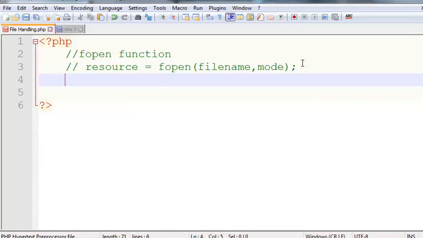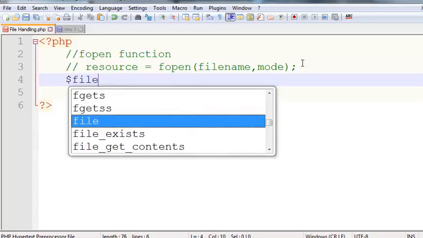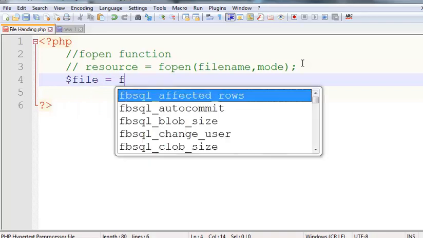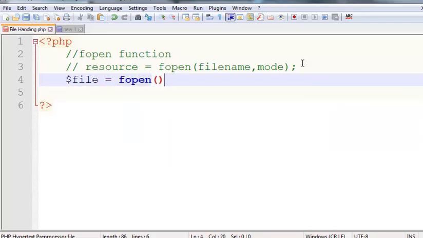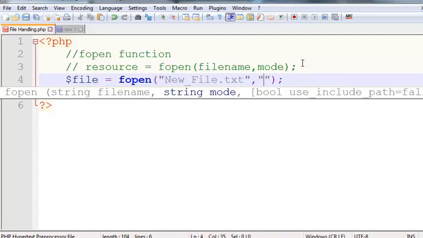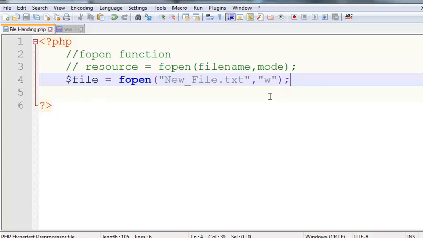Now let's start with an example. Resource is $file, it's a variable, fopen is the function name, then the file name. Suppose here I'm creating a file new_file.txt, and the mode is write mode. Save it.